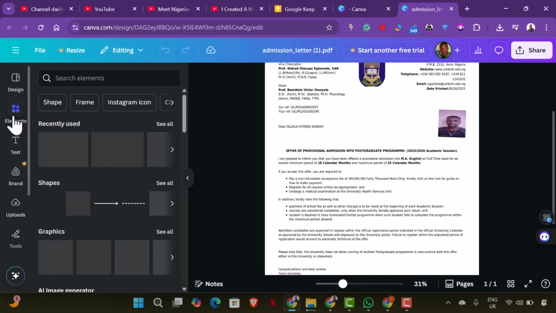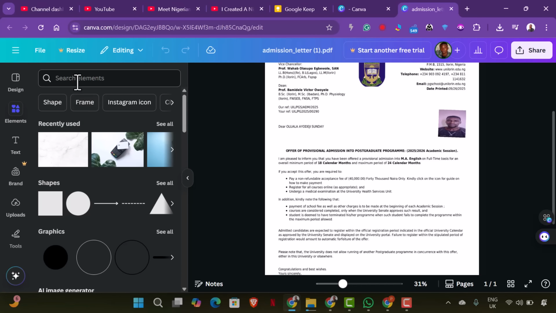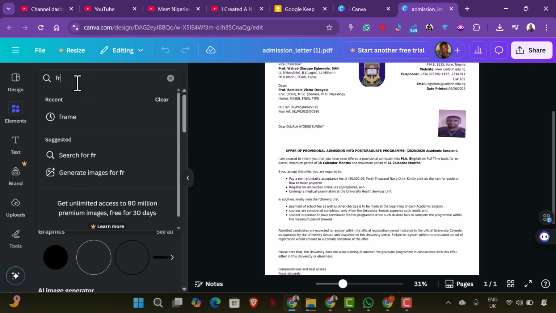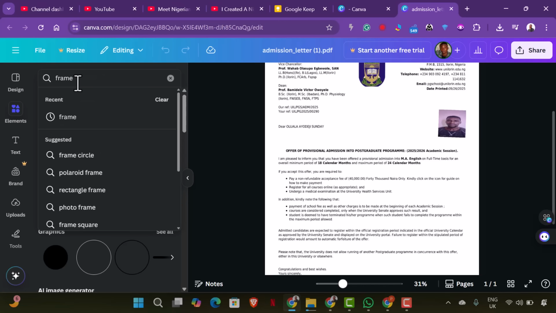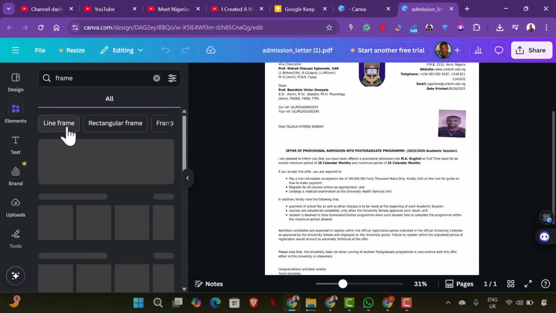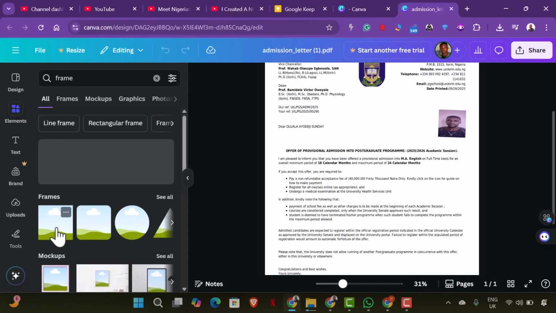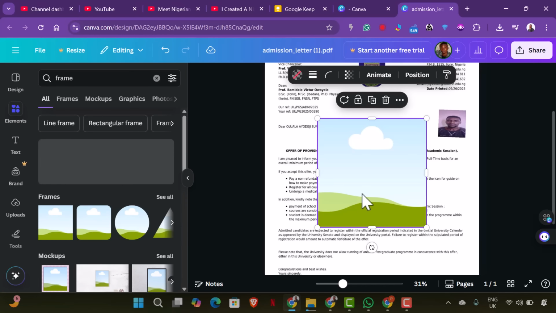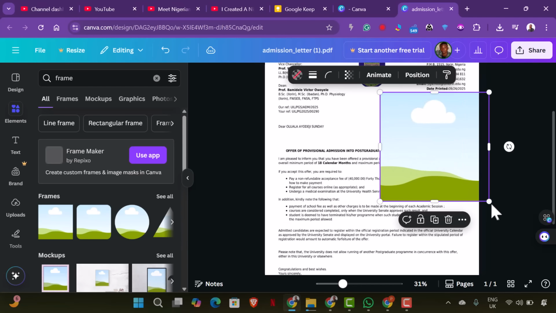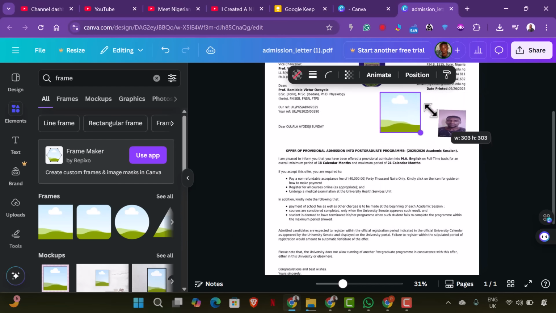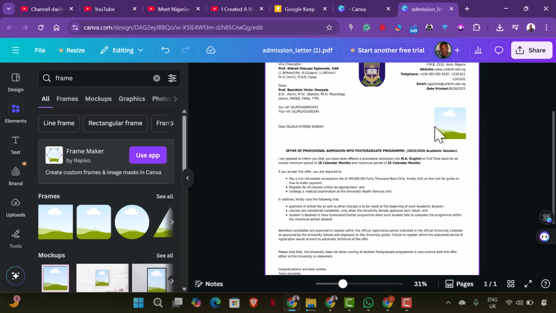I'm going to come to element right here, and I'm going to look for frame. So I'm going to search for frame in element, and when I search for frame, I will see this frame, this square frame. I'm going to take that in. I'm going to use that frame to cover this image, of course. So I'm going to do that. So I just covered the image right there.